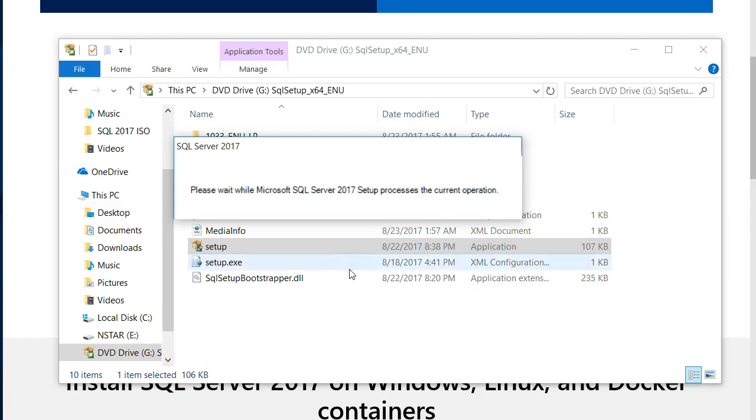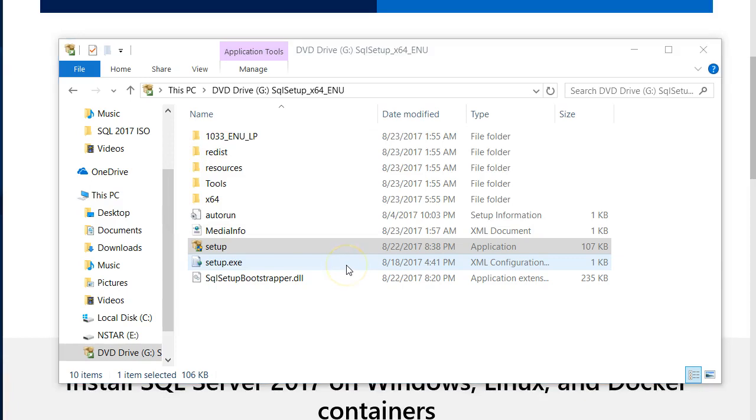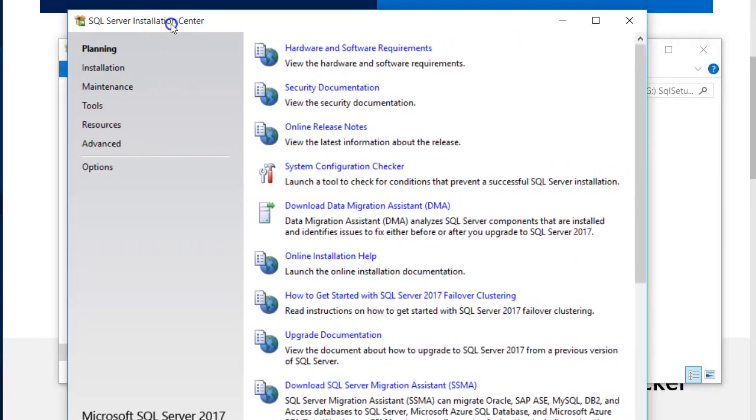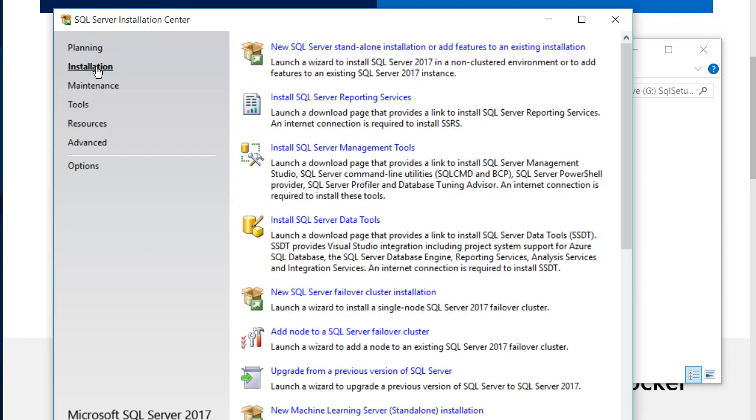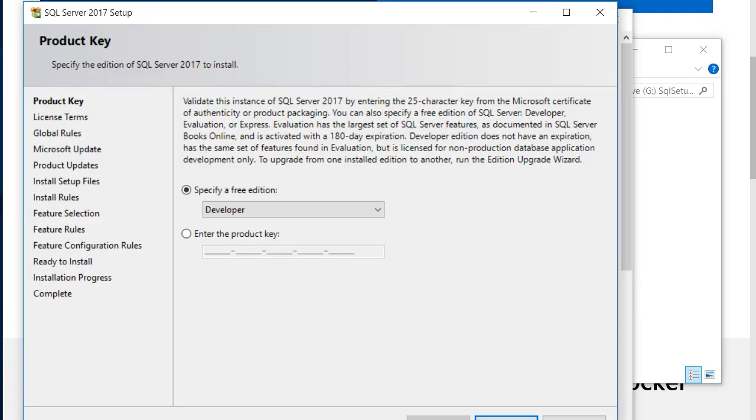Alright, it's going to go through this whole processing, and it should bring up the installation center anytime now. Here we go. I'll bring that into the window. Alright, so that's the installation center. To the left, you see where we have installation. I'll click on the installation tab, and then I will click on new SQL Server standalone installation, because that's what we're doing. Alright, while that is going on.